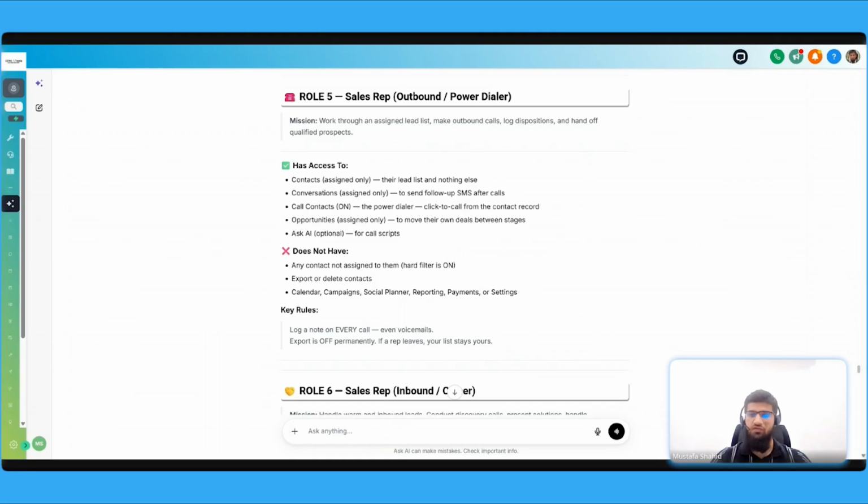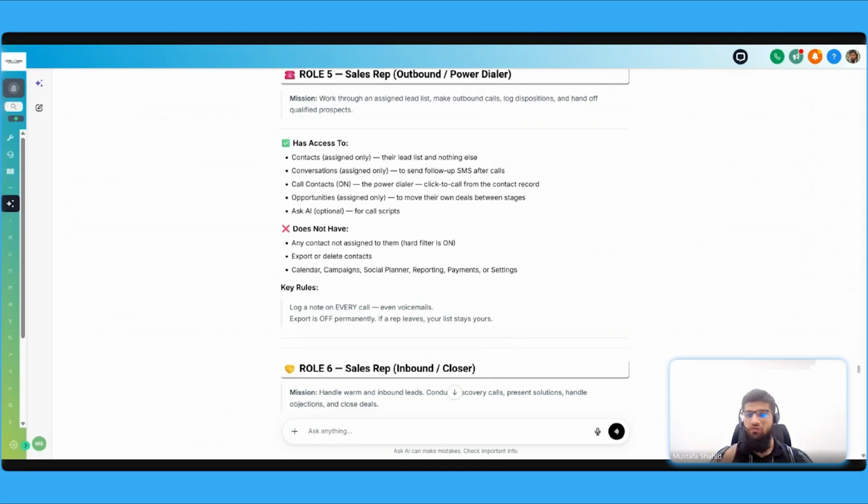So a hard filter for the assigned data should be on, export or delete contacts, and they don't need access to anything else. So that would include calendar, campaigns, social planner, reporting, payment, or settings, because they need to log a note on every call, even voicemails, but export should be off permanently. So if the rep leaves, your list stays yours. So they can only see their assigned data.